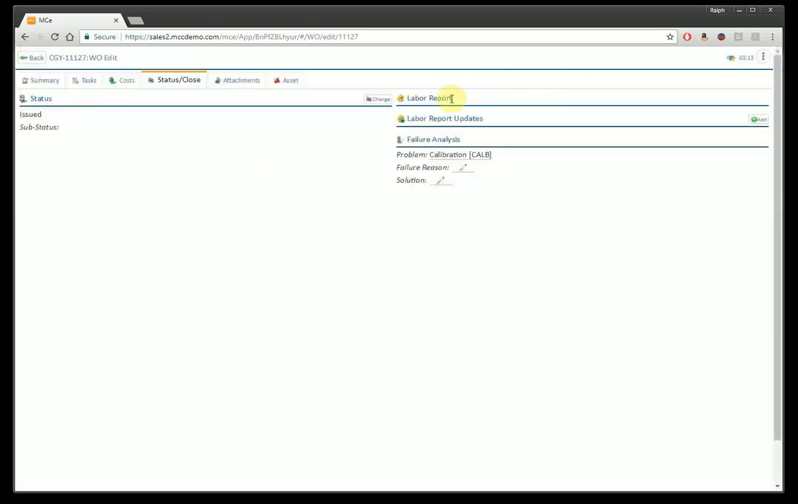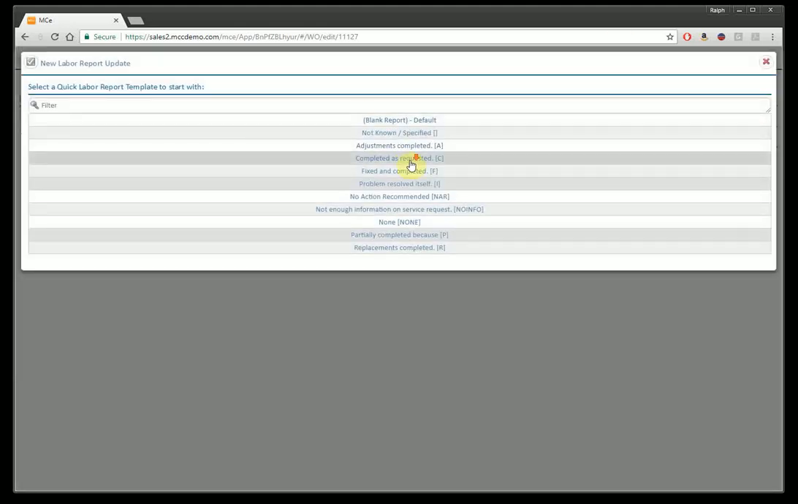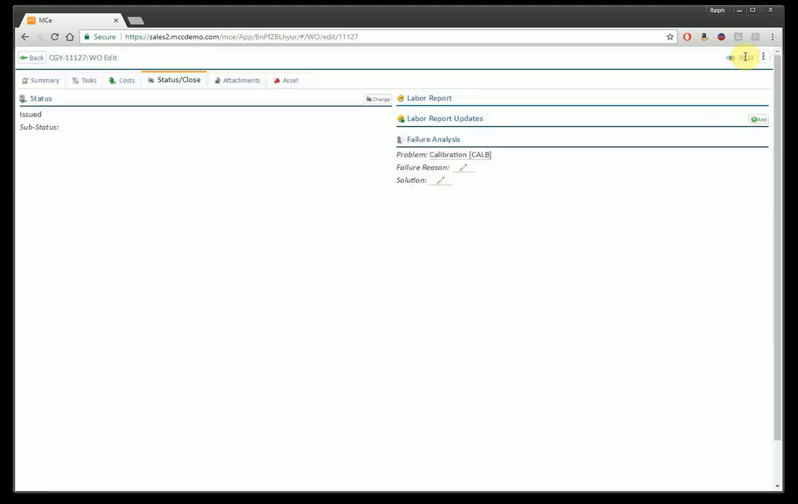If there is an existing labor report, we would be able to view that. We can also add to and update the labor report. And then you've got your failure analysis options that come over from the MRO as well.